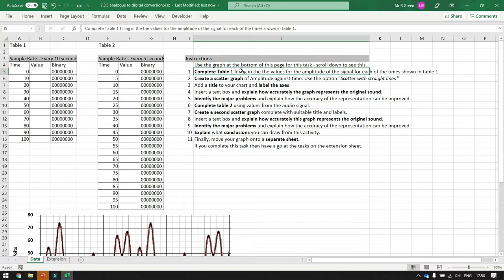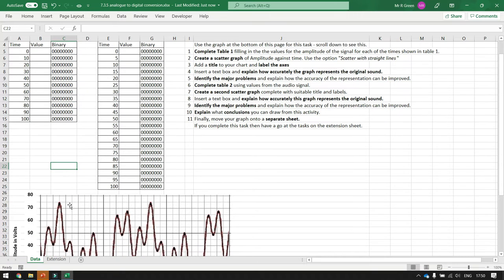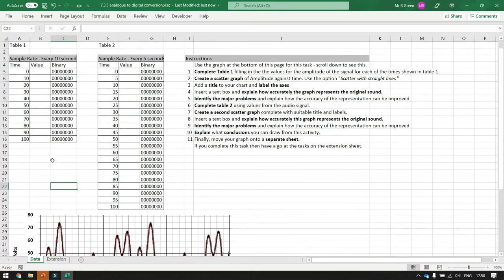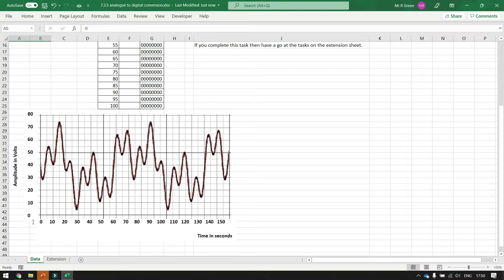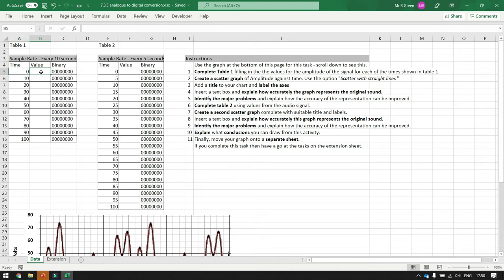It then says complete table 1, filling in the values of amplitude of the signal for each of the times shown in table 1. Over here we've got various times, and you notice the values are missing, so we need to fill those in. So you're simply going to read down on the graph down here. The first one I want is time of 0. And if I look at the time along the bottom, time is 0. The signal is somewhere between 30 and 40. I'm going to call it 35. And I just type in 35 and then press enter.